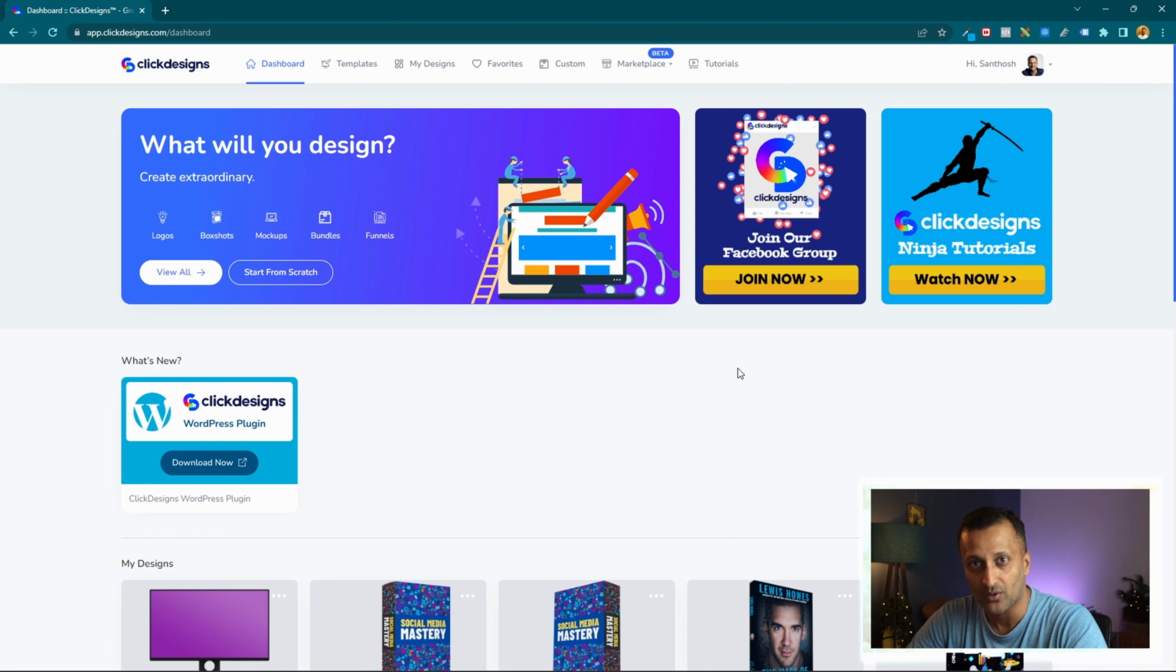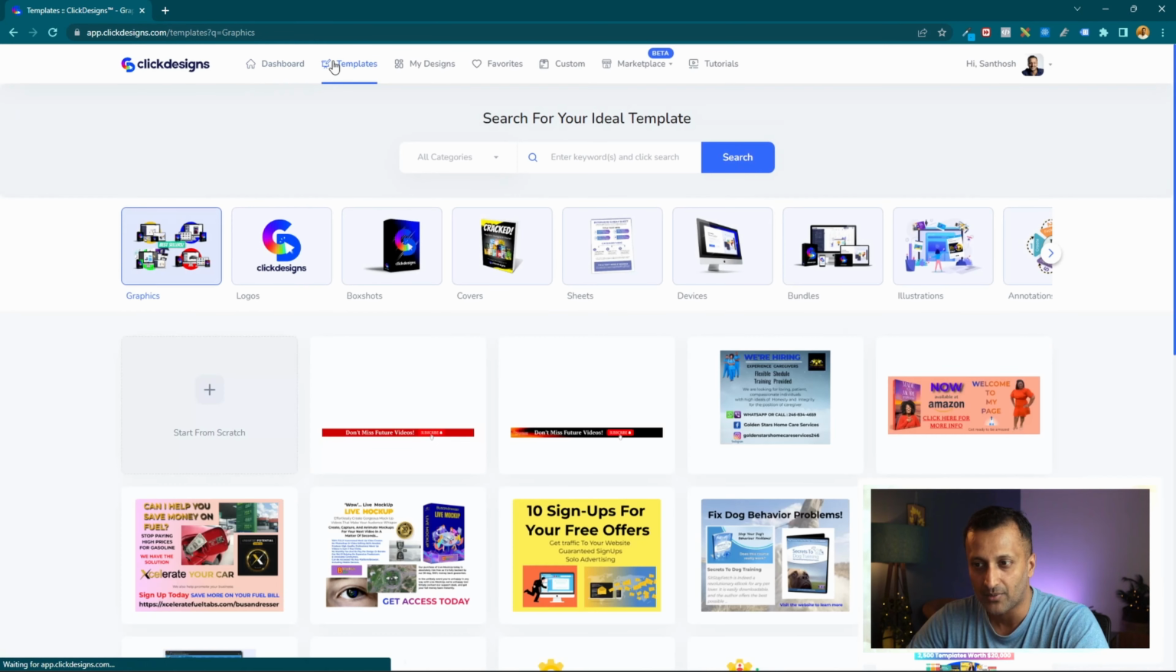And now what we're going to do is, there are different ways you can create. Like I said, first thing is we are going to create box mockup by using templates. I'm going to show that to you, and next you're going to learn how to create box mockup from scratch, and then we are going to create the cover in Canva and move it to Clickdesign. We are also going to do that.